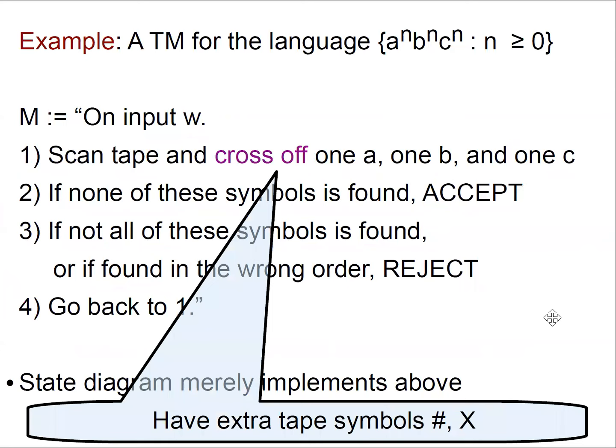Some comments on this: we said cross off. Okay, so how do we cross off? Well, we need to have some extra tape symbols. You can think that you have tape symbol pound and X for this crossing. And let's now see an example with this particular language.